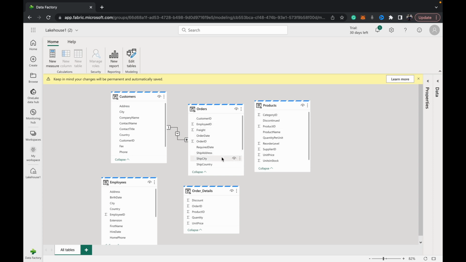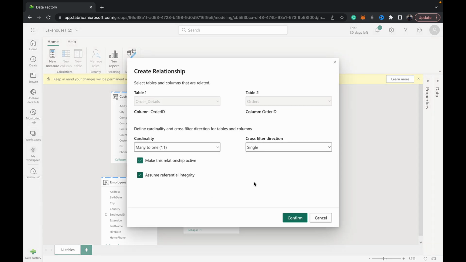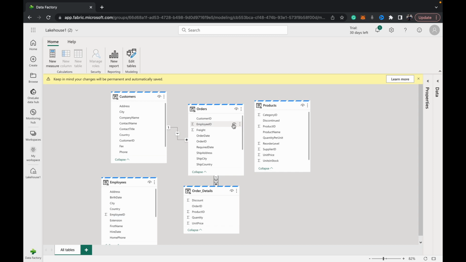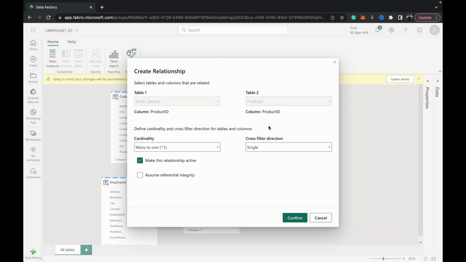Then we've got products. Products come later on, but this order ID can go here. Many to one, that's correct. Employees, employee ID to employee ID, many to one, confirm. And products we get from order details, so it will be many to one. So it's an important tip that you can remember that you have to drag from the side that has many to the dimension table that will only have one, so you have your many to one relationship set up. And then you can adjust the cardinality and also the cross filter direction and assume referential integrity.